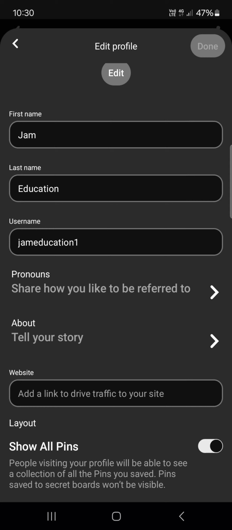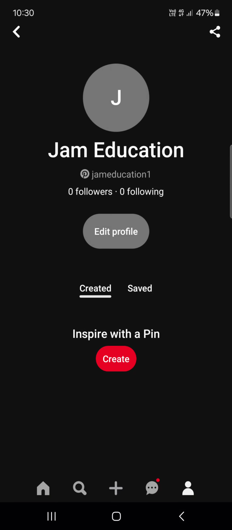We can turn this function off to make sure that pins saved to secret boards won't be available for viewing, and yeah, you can just turn this off or turn this on, whatever you want to do.